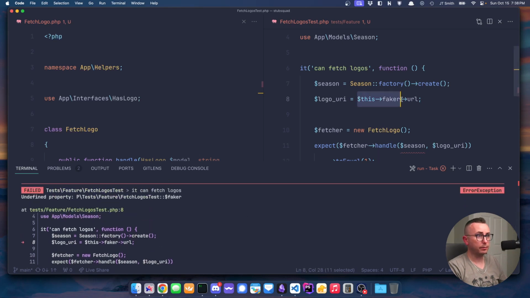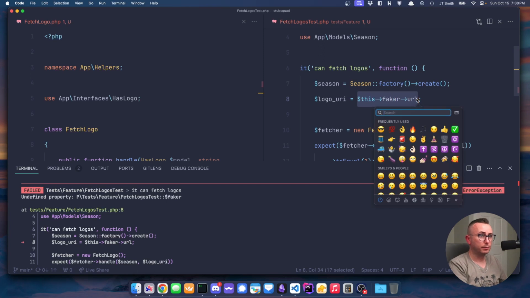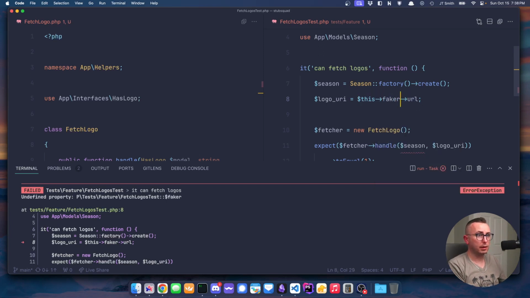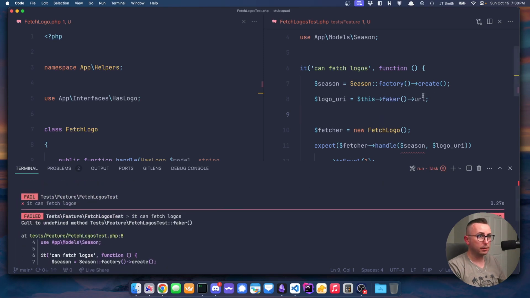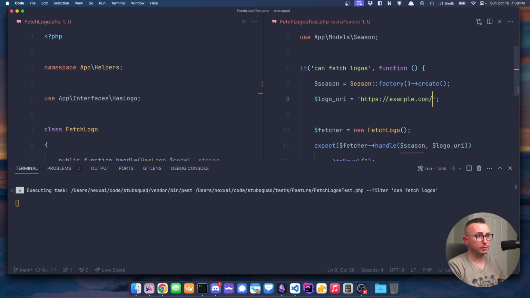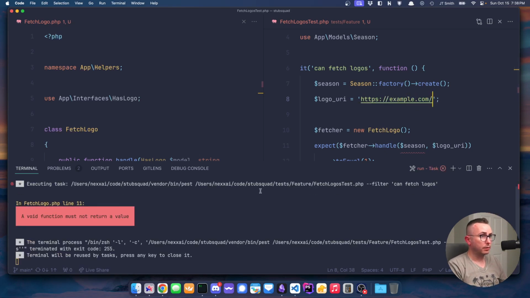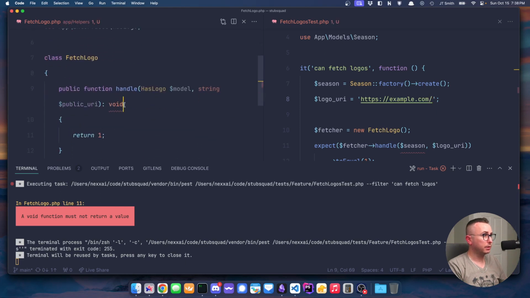Okay. Is it a fake? I can never remember. They changed stuff around here with how fake works. Undefined method. Okay, so I've got to import something. So for right now, I'm just going to make it a fake URL. Void function must not return a value. Oh, right. Okay.